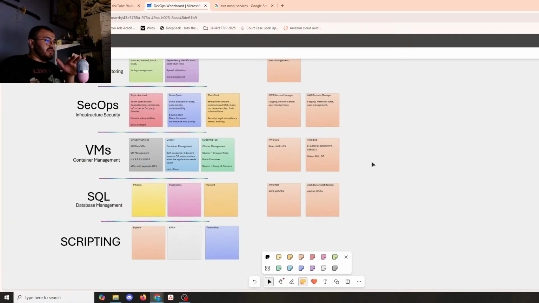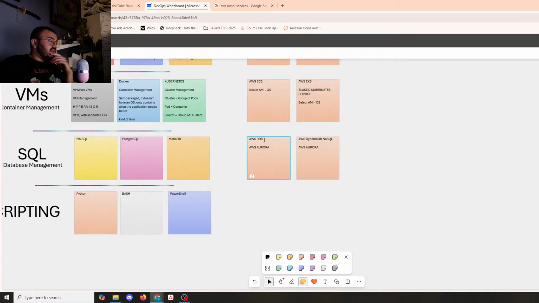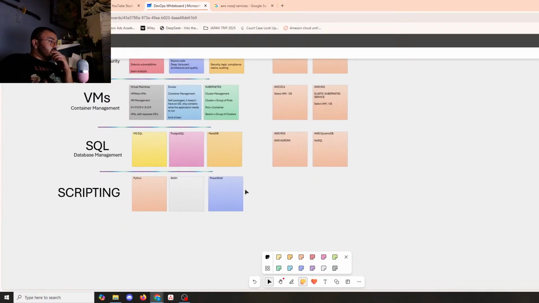They did not even bother to make one, because with RDS you can pick RDS or Aurora, where one is not managed and one is managed, but DynamoDB is managed and it's serverless, which is cool. For scripting, there's no AWS scripting language that I know of.